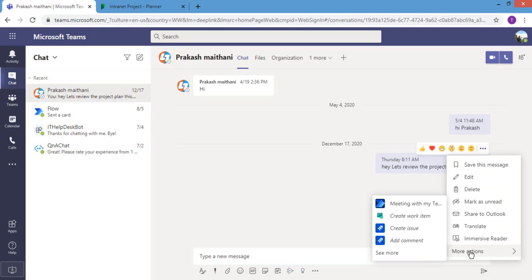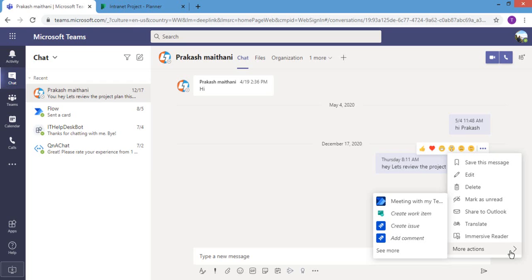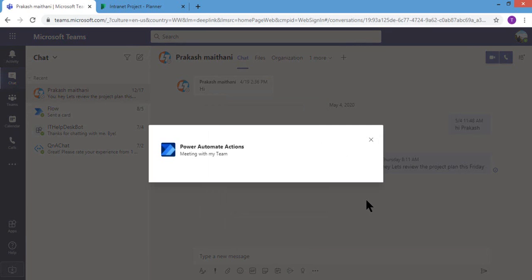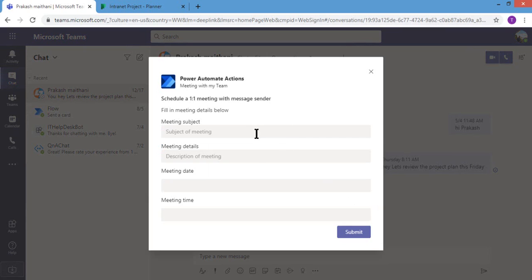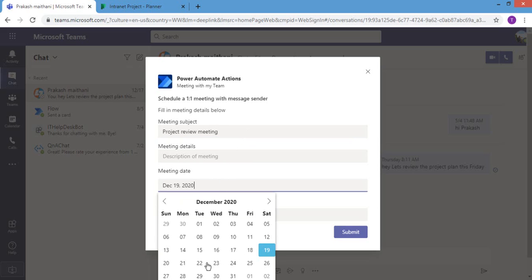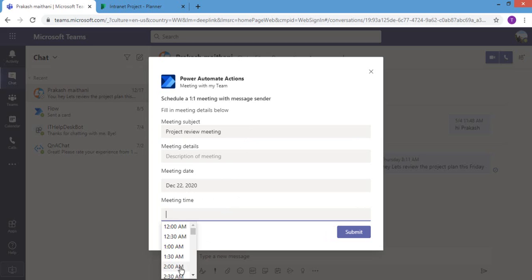So this is not refreshed as of now, so let's wait for a couple of seconds more. I'm pausing this. Yep, so now you can see this meeting with my team has started appearing. So when I click on this one, it will open a pop-up within Teams itself where I can type the subject. So let's say it's a project review meeting, and you can specify the dates. So let's say 22 and the timing, and simply you can say submit.